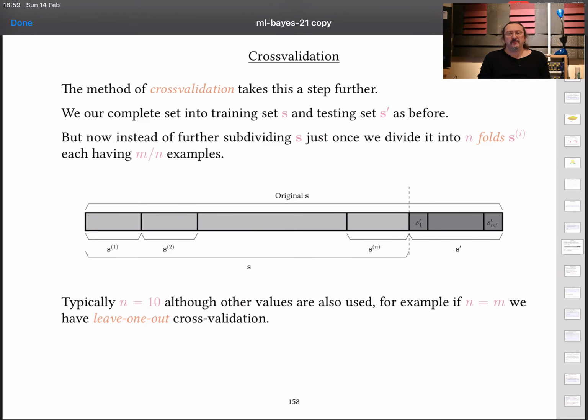Now we can take this idea of a validation set one step further, and this leads us to the method of cross-validation, which essentially says use a whole bunch of validation sets one after the other and average the results. It's again an old method, been around for decades, but it tends to give you good estimates of future generalization performance by reusing only training examples and not straying into your test set S prime.